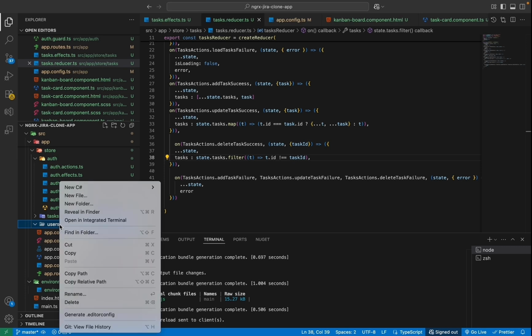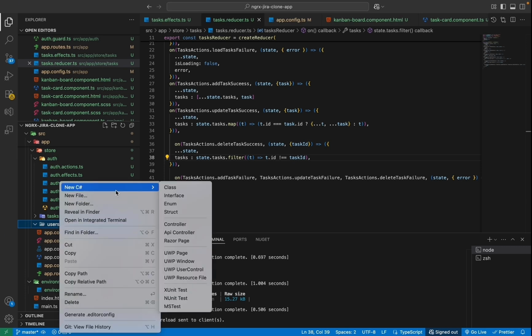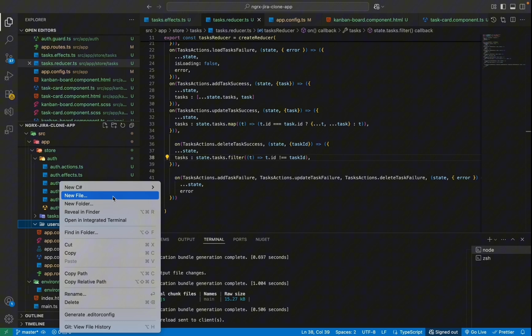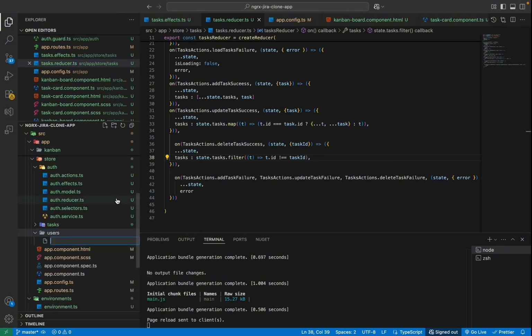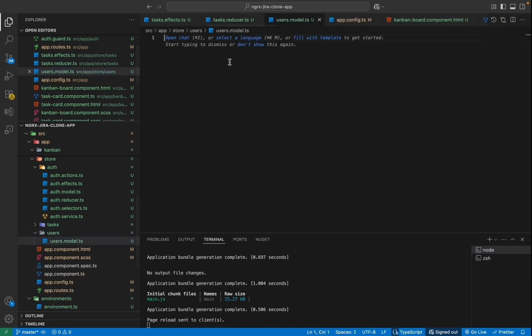So first, let's create our user model. So how our user object should look like. So we are going to be defining our model. The file we will call users.model.ts. Okay. Now we will define our user object and also the shape of our state.